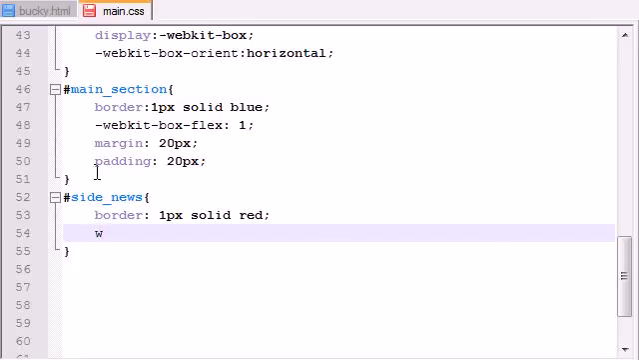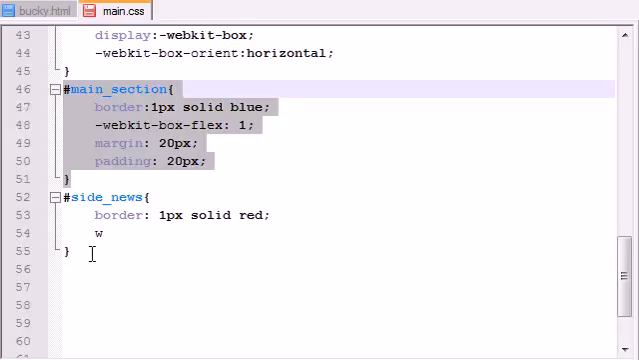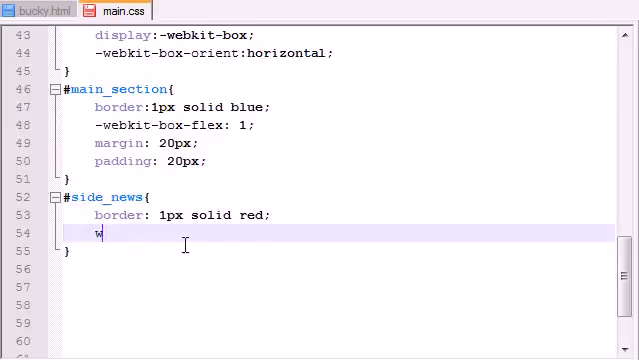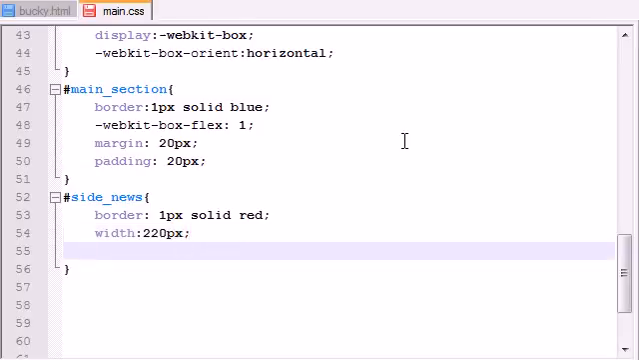So since this section is flexible, it's going to be on the side of this section. We need this one to be a fixed width. So in order to do that, just go ahead and set the width equal to, I don't know, something like 220 pixels. And I'm just going to go ahead and add some margins and paddings to make it look a little better so everything isn't so bunched up.